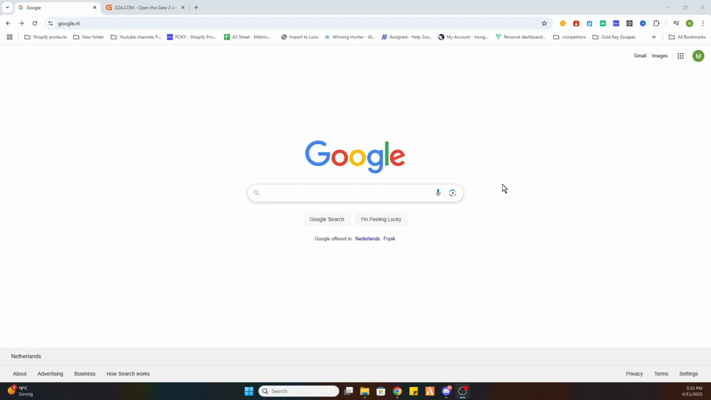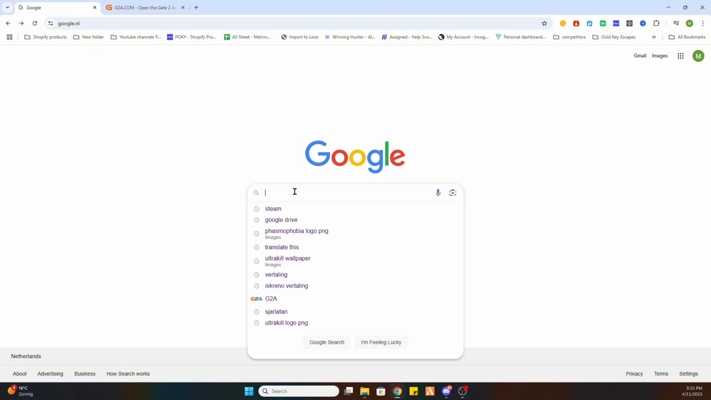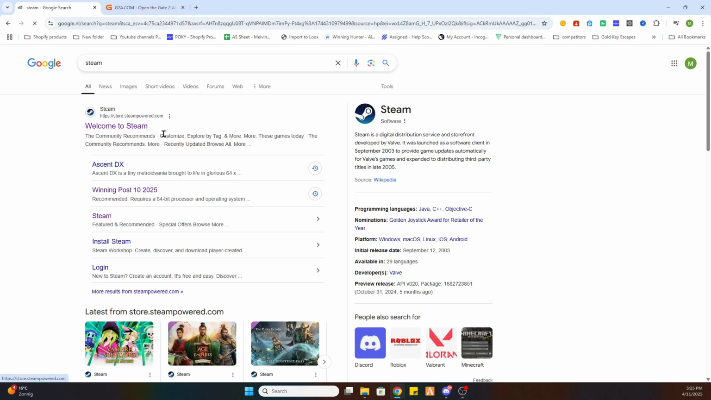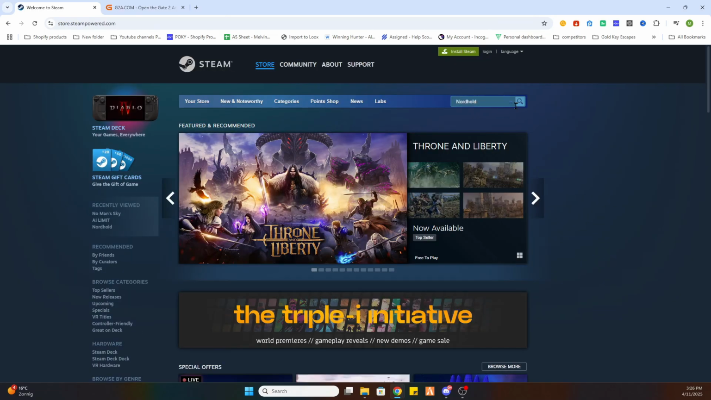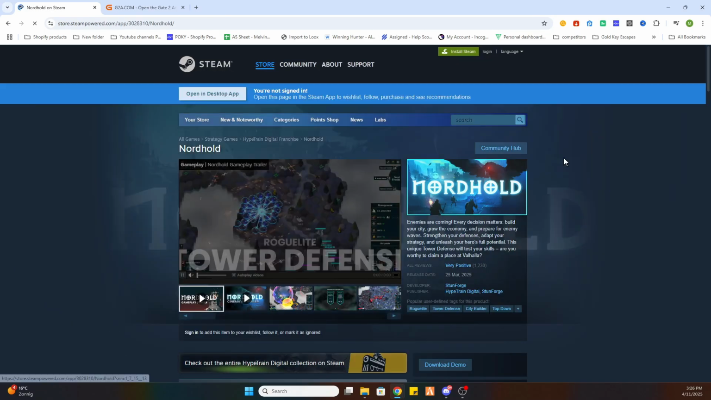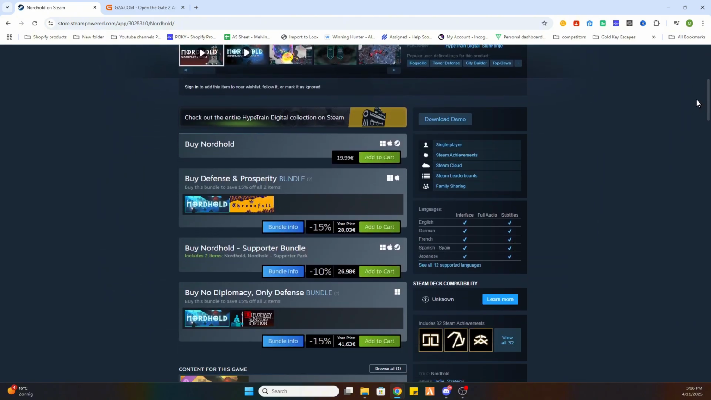The first step is open your Google browser, and we need to locate this game on Steam first before we can proceed to another website. So go to the Steam website, after that search for the game Nordhold. Now select the game, and if you scroll a little bit down, then you can see this game is €19.99 on Steam. But don't worry, we got a workaround.